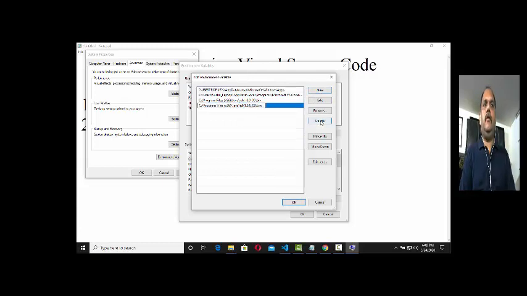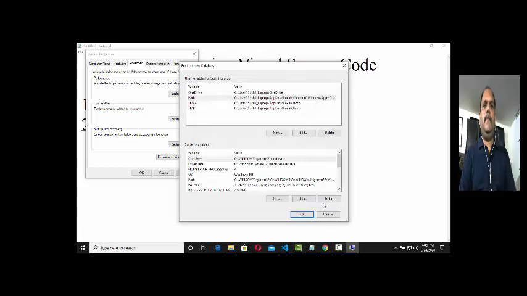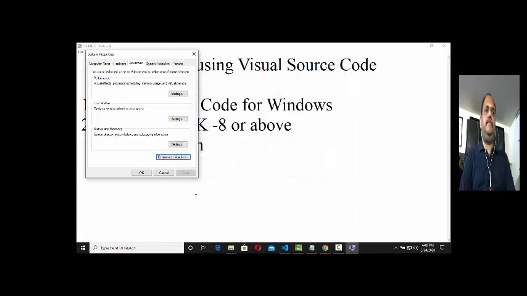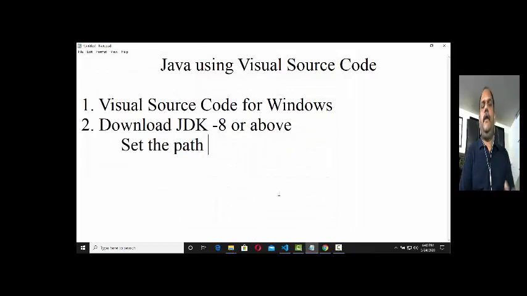Here I have already set it. If yours is not set, then you can set it over here, right? Fine. So after setting that path, you click on OK, and come out of the advanced system settings.